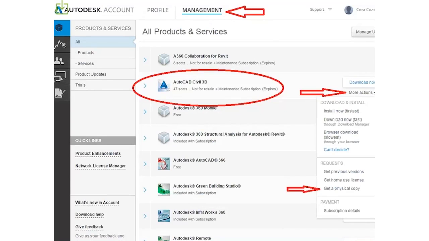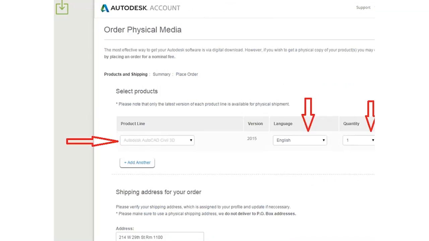Okay, so let's go back to the management page. I want to briefly go over how to request physical media. Electronic download is the encouraged method for software delivery, but some Autodesk users prefer a physical copy for download, so this is an option. On the management page, under Products and Services, locate the product you would like to request physical media for. Click More Options under Requests. You'll see a Get Physical Copy button.